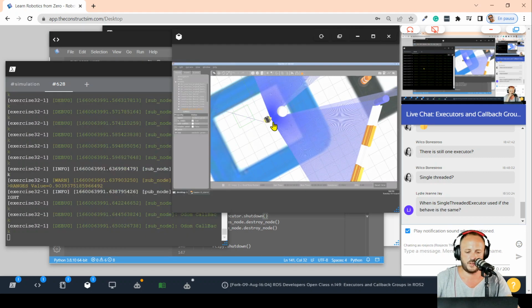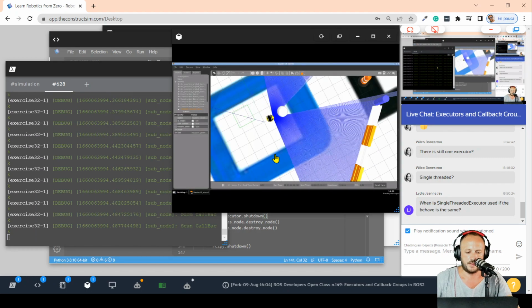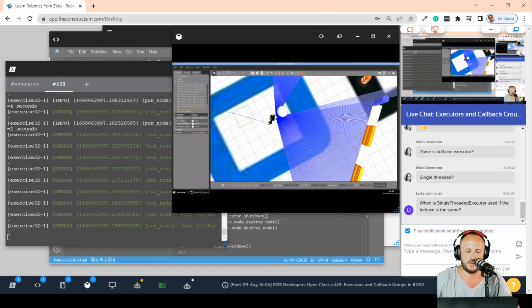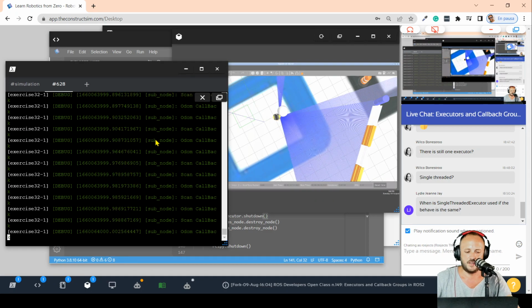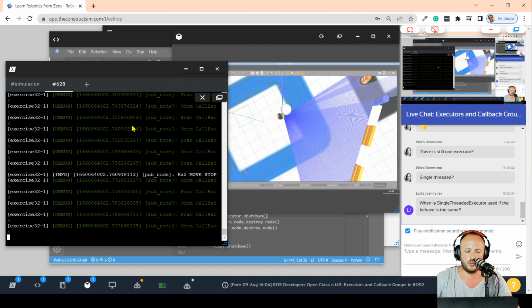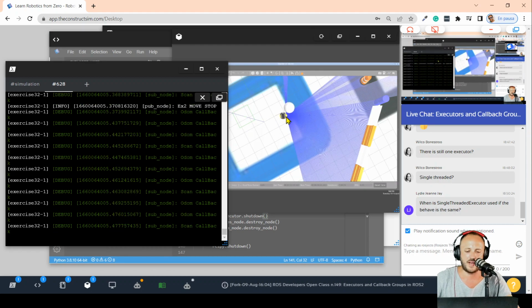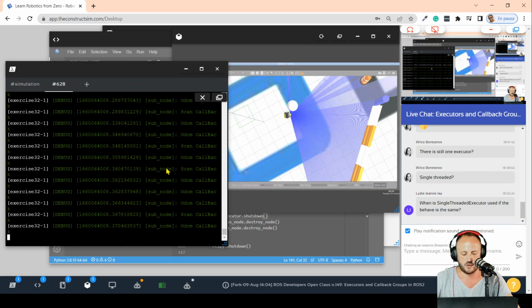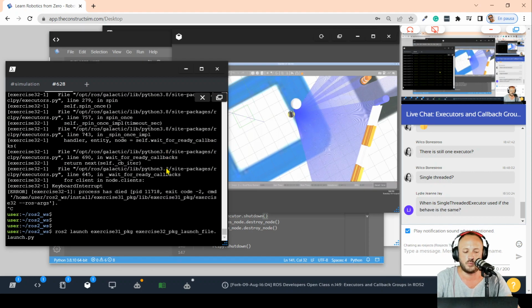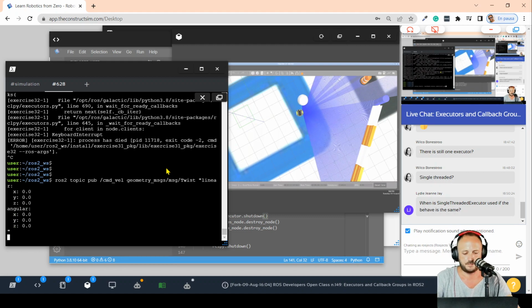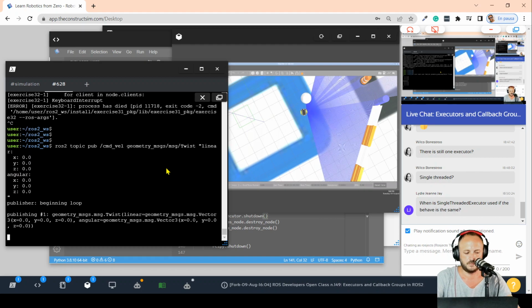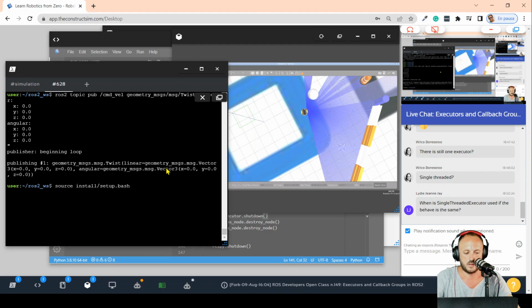The robot is still moving forward. And now my robot is already rotating, but as you can see, it still keeps executing all the callbacks. That's why the behavior is changing a little bit. Now my code is not blocked by the rotate function. Let me stop the robot here. There we go. And reset the scene.